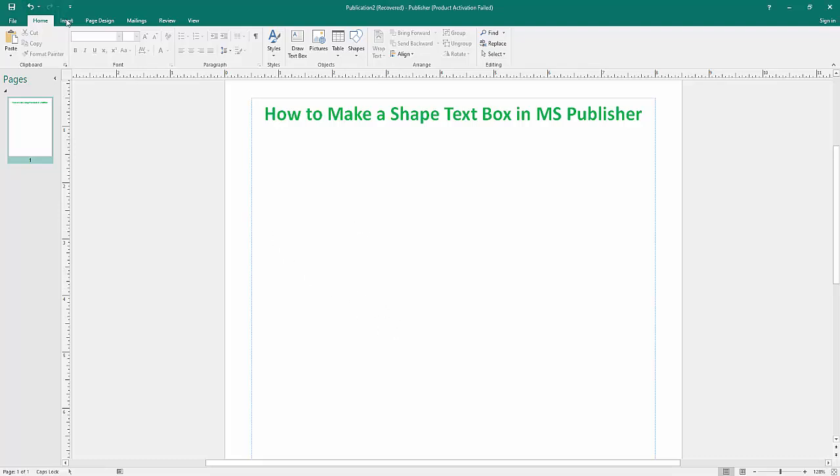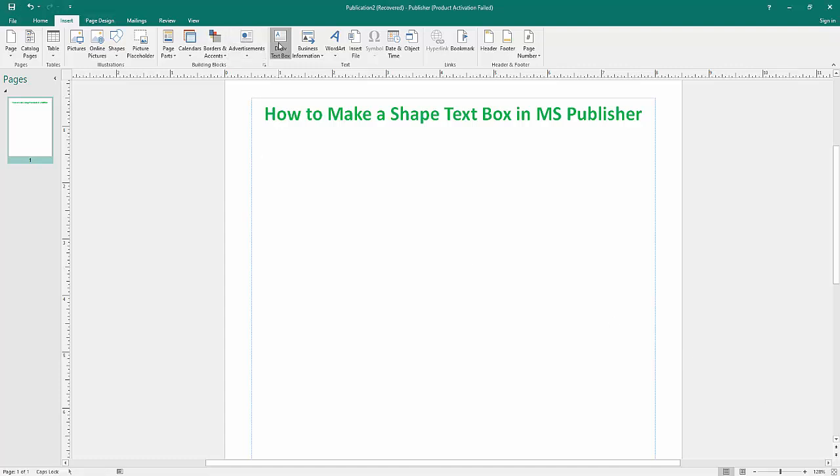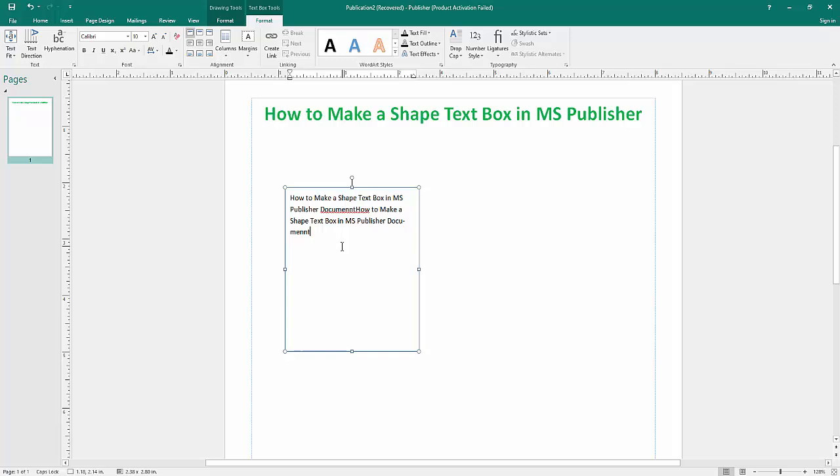Now go to the Insert menu option. Now click, then click on Text Box. Now draw a text box. Now type some text.